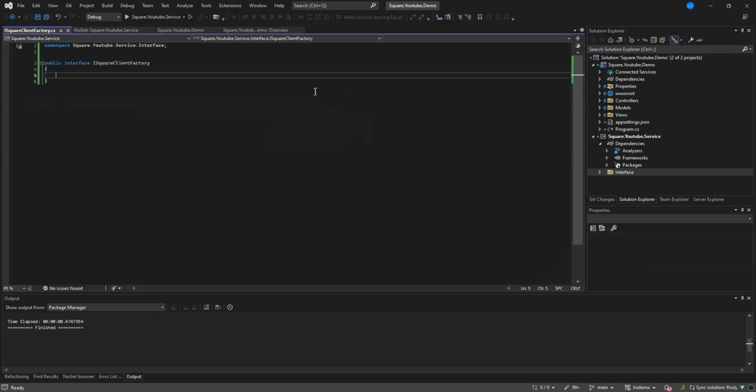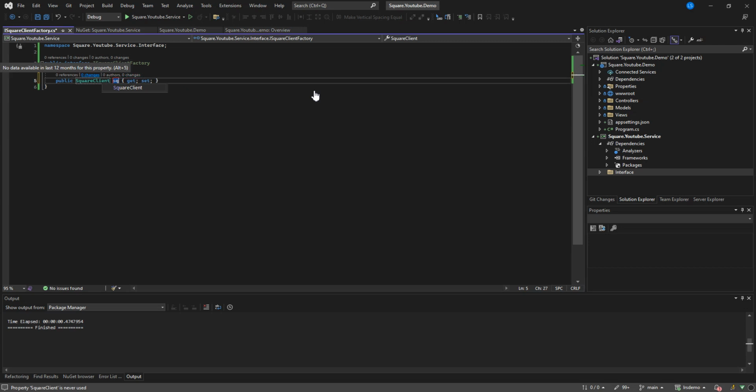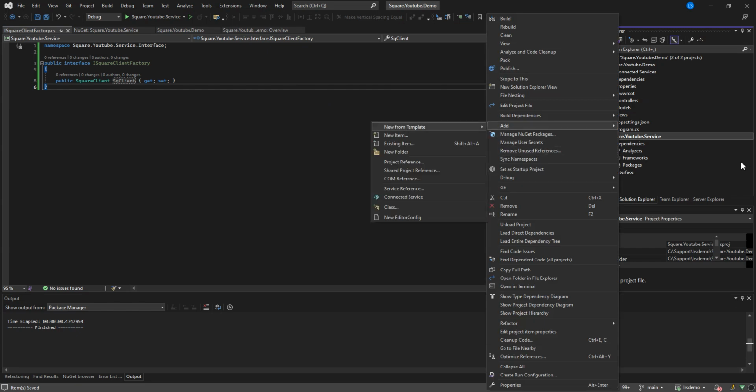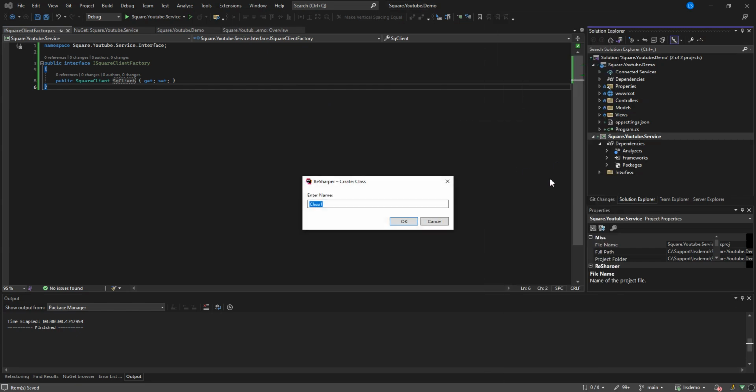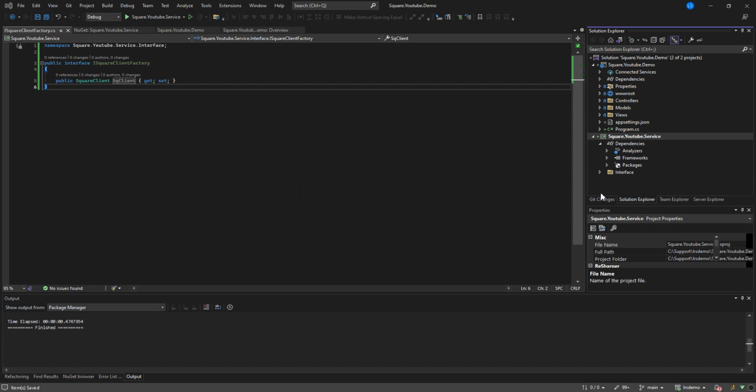It's an interface, and inside this I need to expose a property with a type of Square client, and I'll just name it SQ client to be safe. So now I have this interface. Now I need to create the implementation. So naming convention wise, Square client factory.